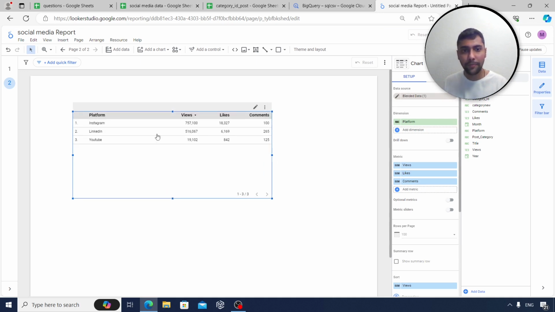Okay, so as you notice, Instagram is on top, right, in terms of views. YouTube views overall is not that much. Same trend with the likes, but if you see, YouTube is getting more comments than Instagram. So Instagram doesn't get as many comments, right? Although the views is high, likes is high.